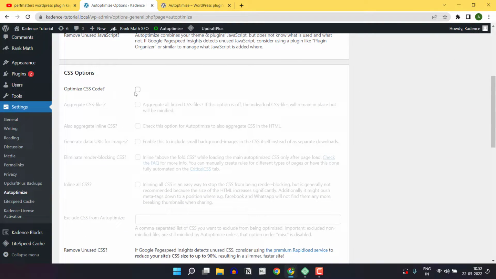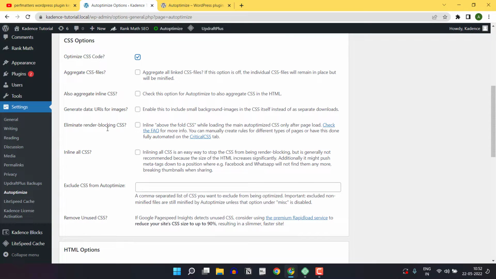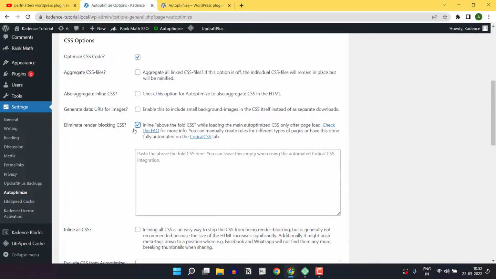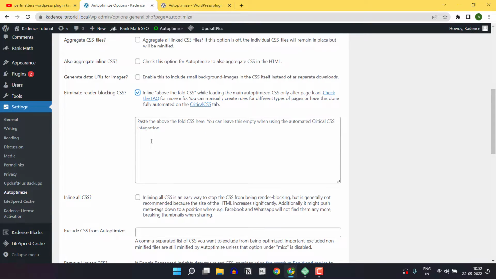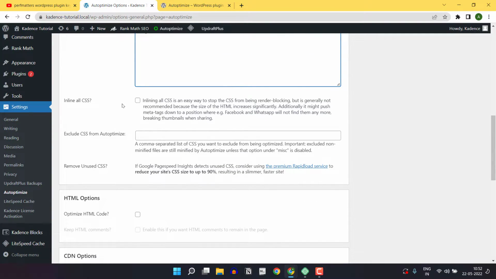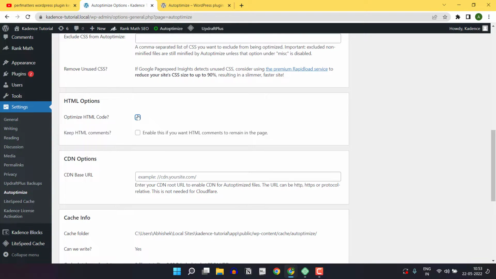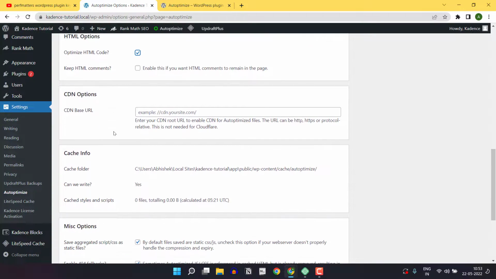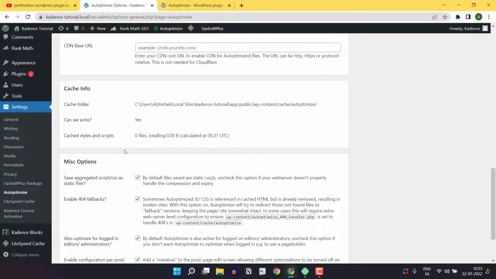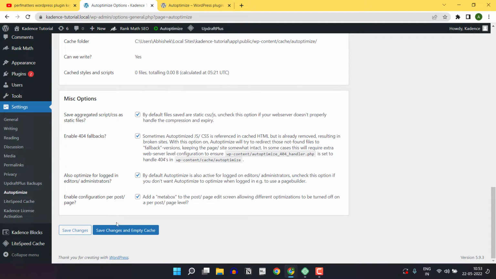Now select Optimize CSS code, and let's click on Eliminate render-blocking CSS. Just click on here, and if you are getting some render-blocking CSS error in PageSpeed Insights, then just enter the URL of that CSS code. Now let's click on Inline all CSS. Let's click on here. Now let's click on Optimize HTML code. Now let's scroll down and leave this setting on. Now click on Save Changes.